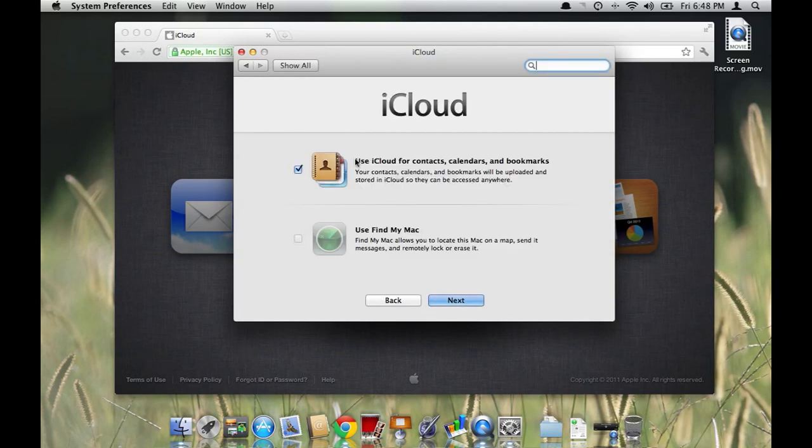So here we have the option to check what we want. Now I can't use Find My Mac because you have to have administrator rights, and I'm using a different account than my normal account on the computer because I already have it set up with iCloud with my other Apple ID. So we're just going to use it for contacts, calendars, and bookmarks for now. Once you have selected the ones you want, you can go ahead and click Next.